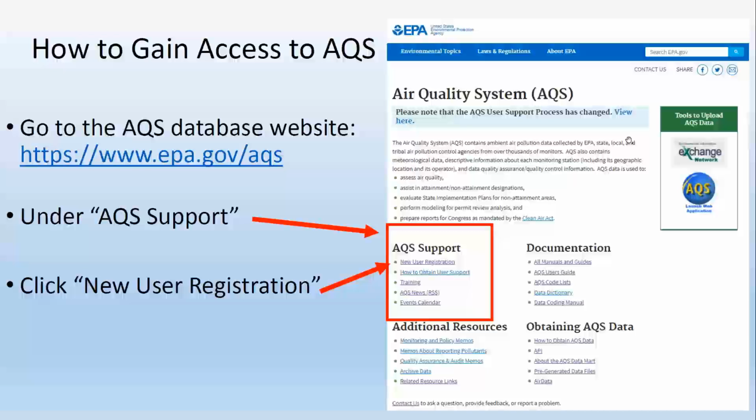Okay, now I'd like to turn the presentation over to Stuart Gray, who will be covering some of the AQS basics, beginning with how to gain access to AQS.